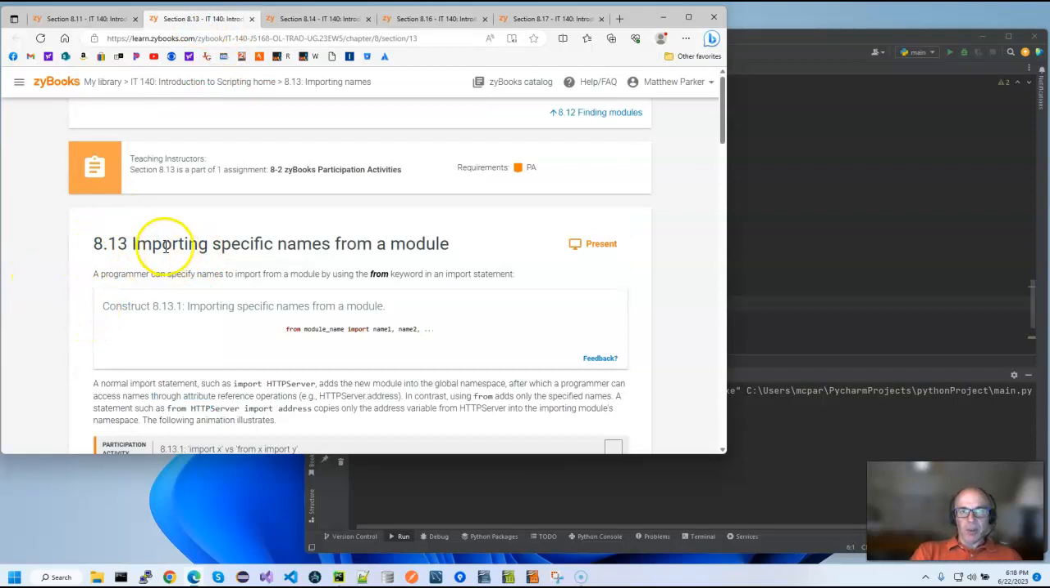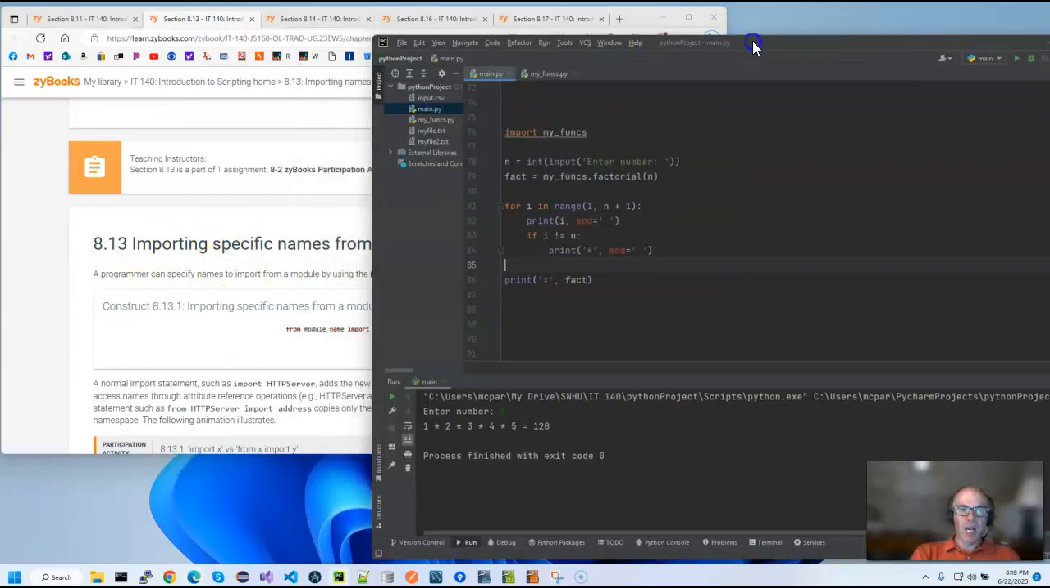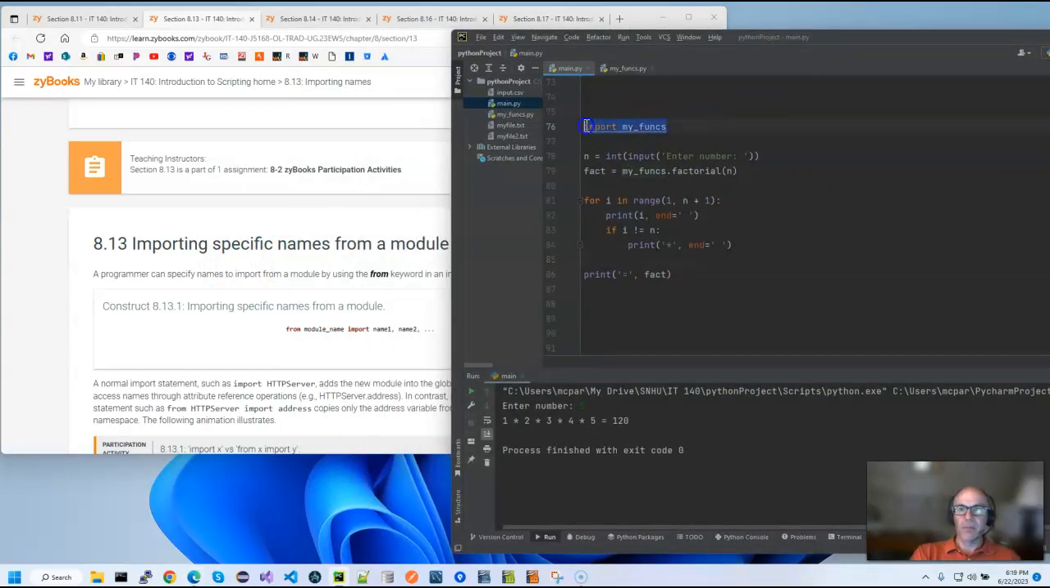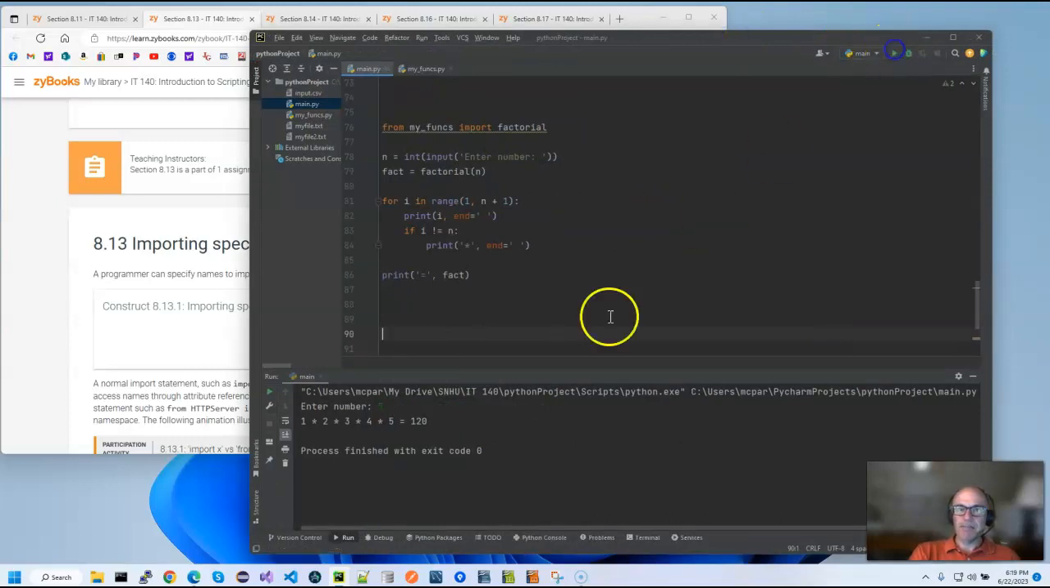So we can also import specific names from a module. So for instance, we could have done from myfuncs import factorial. And when I do that, I don't need to reference by the name of the module. Now I've imported just that particular function. So now I'll hit the run button, and we'll do 5 again, and we get the exact same result.